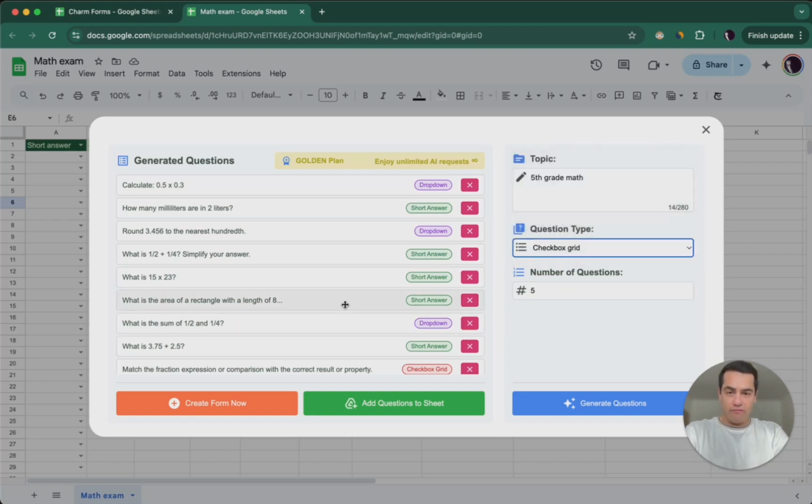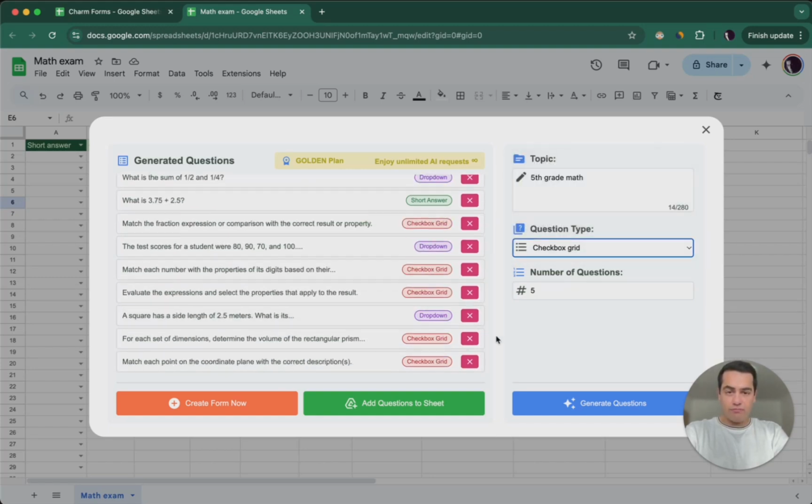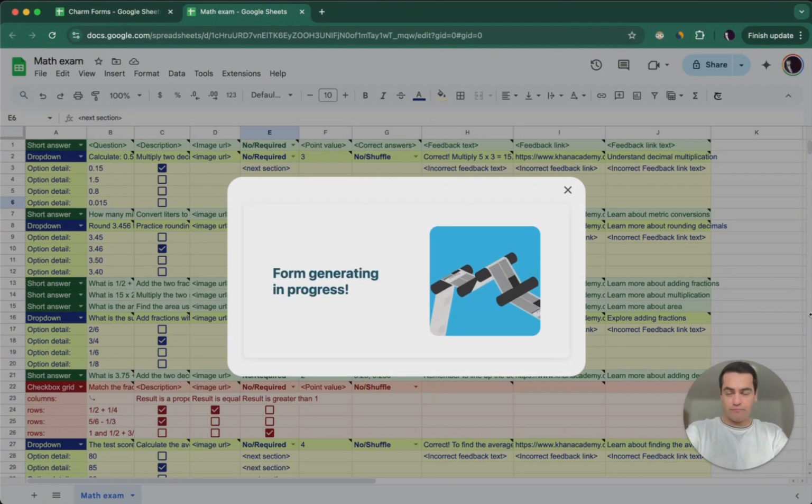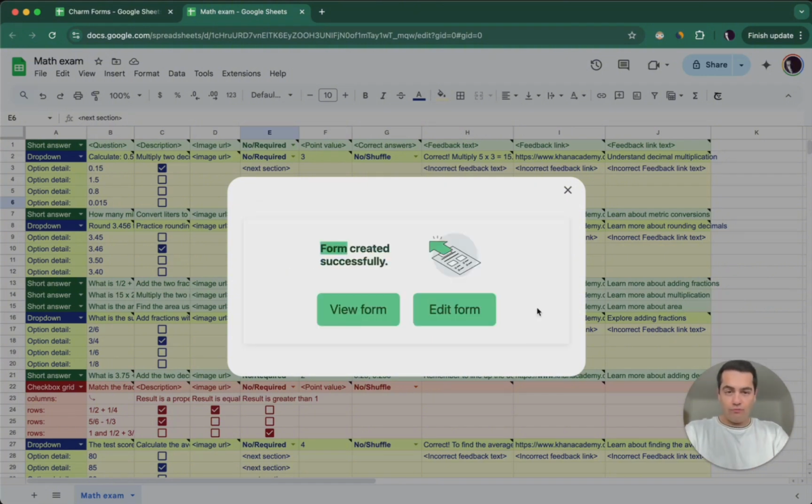But if you are fine with the amount of questions, from this point you have 2 options: add the questions to the sheet or create a form now. I'll select create a form now. The add-on adds all of the questions to the sheet and brings up the generate new form window. So I will select math exam as the name of our form, select quiz, and hit create. The form is ready and I will click on view form.